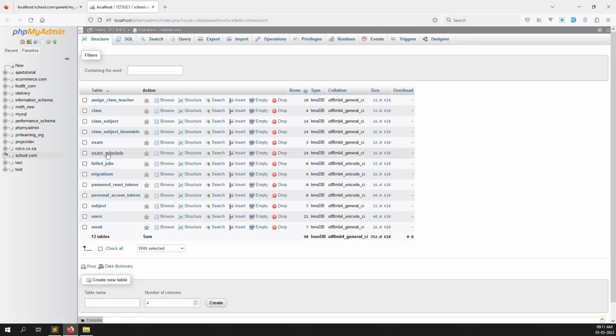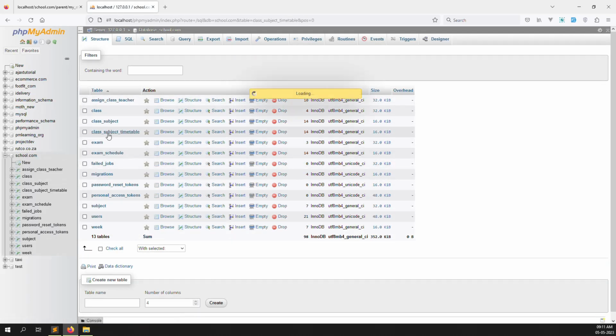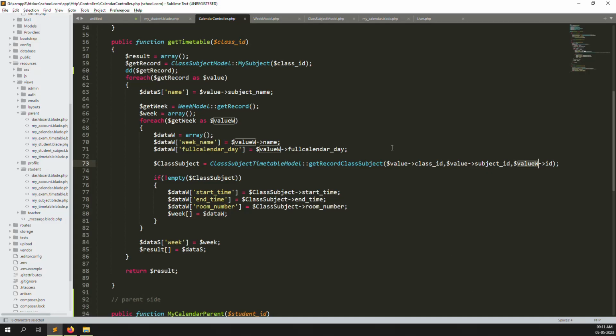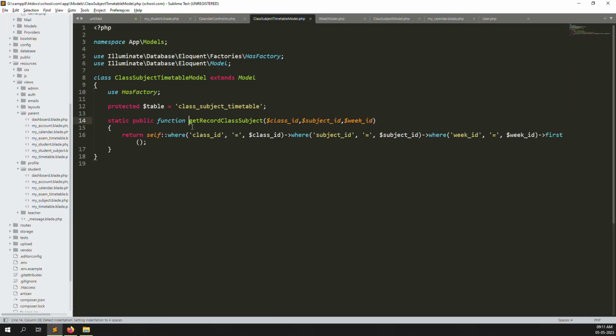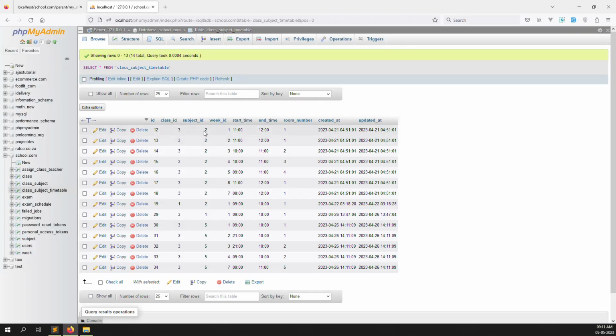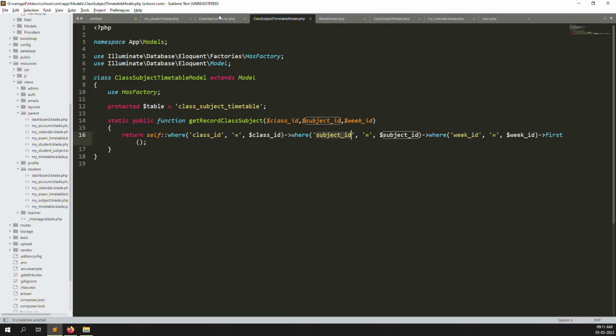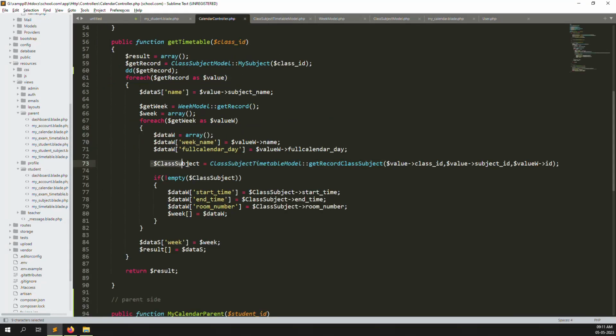So here you can see class subject timetable. Inside class subject timetable we have made three parameters. With the three parameters we are getting the data: for the class ID, what is the data there; for the subject ID, what is the data there; and for the week ID, what is the data there. Whatever data is found, we need to get inside a loop. You can see it here.